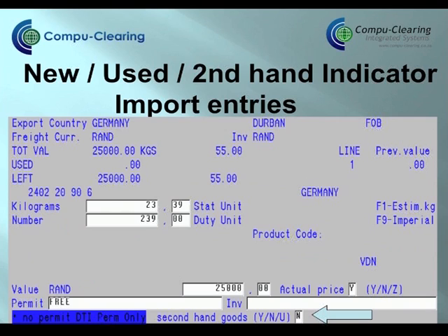Then the next change we've got is the new use second-hand indicator. On the screen now, we've got the second-hand goods flag, which is on each line capture on the import bill of entry, and that's a little flag that flashes on the screen in red, and you used to only have a yes and a no. We've now added a new flag to that specific capture field, and that is the U. So yes would mean that it is second-hand goods, no means it's new goods, and U means it's used goods.